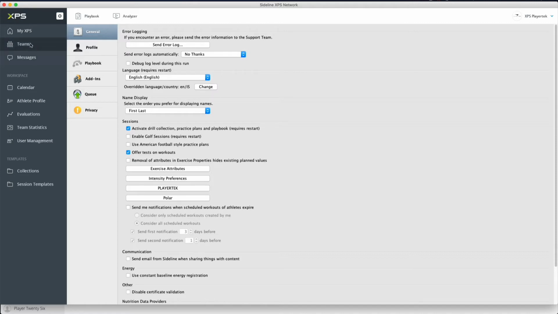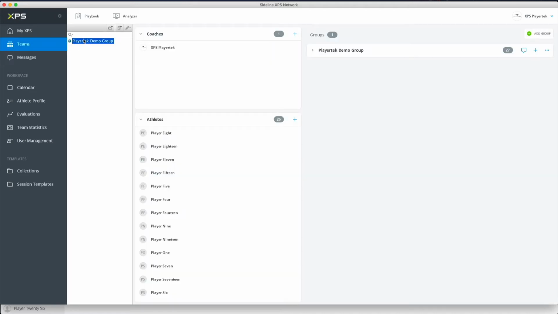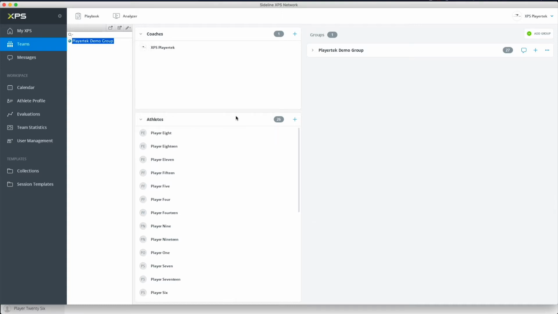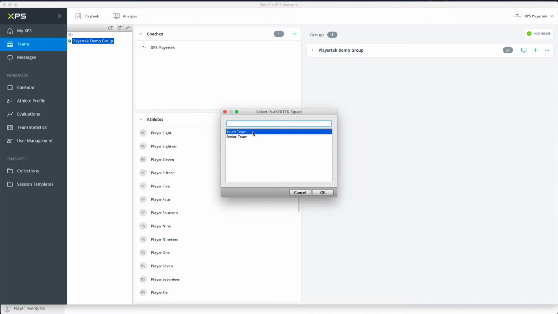Then you should start by going to Teams and right click on the group that you're gonna connect the Playertek to. You go to Advanced, select Playertek, select the group in Playertek, and you might have multiple groups there also. Select the team that you're gonna connect, select that one.